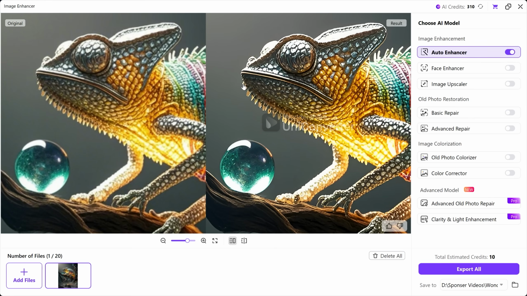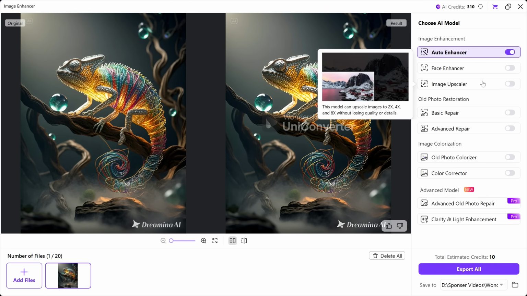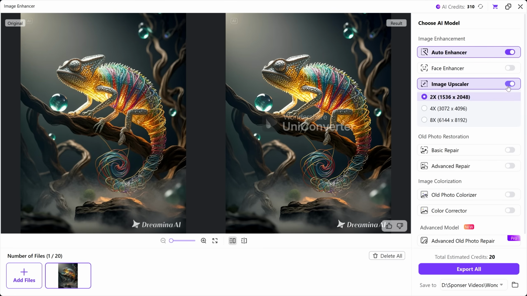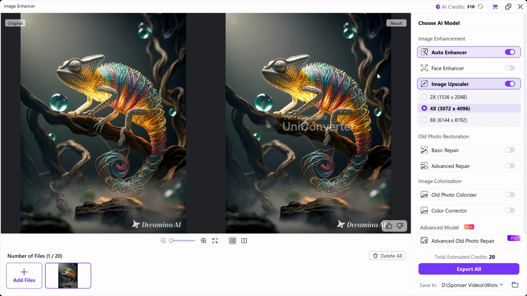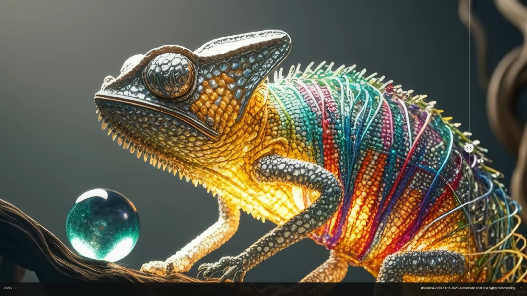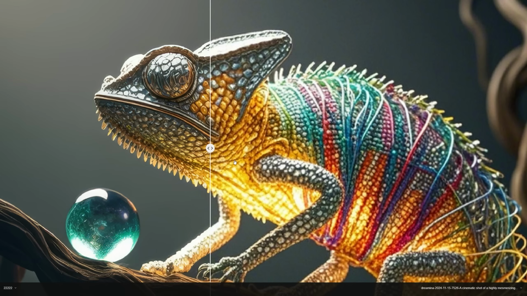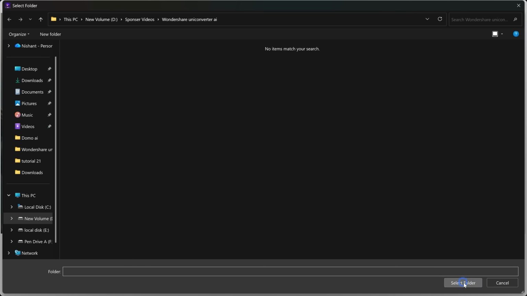But we are not done yet. Now let's turn on Image Upscaler. Here's the cool part. You don't have to export and re-upload anymore. With the new update, you can use both models simultaneously. Just hit Preview and look at the result. Now you can enhance any blurry or low quality photo within seconds. To save it, simply select your location and click Export All.